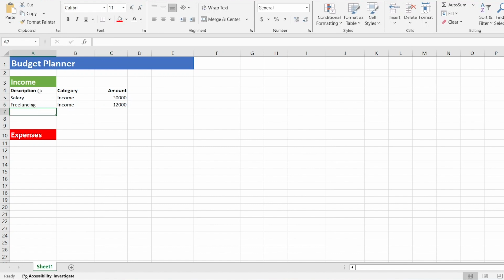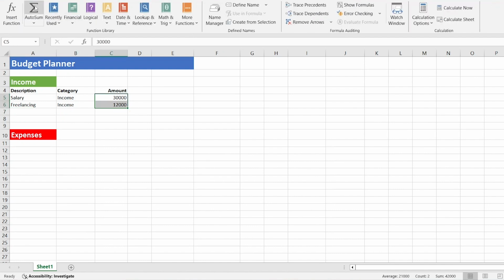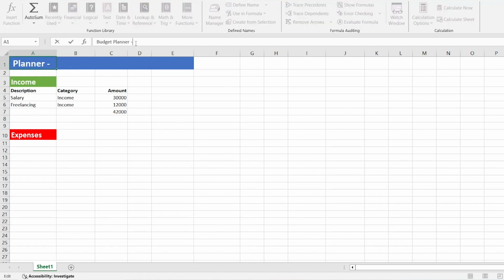And now I need to find the total income. So I'm going to select these two cells, go to the formula ribbon and select auto sum. Also, for this income planner, we need to give it a proper title. So we can also include the month. For this, I'm going to put something like March 2025. So this planner is for March 2025.